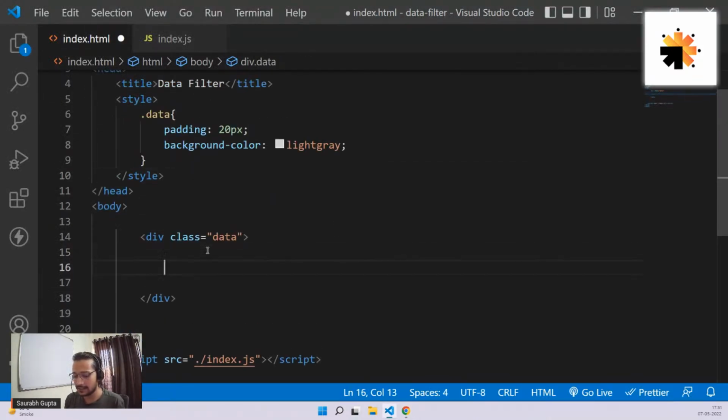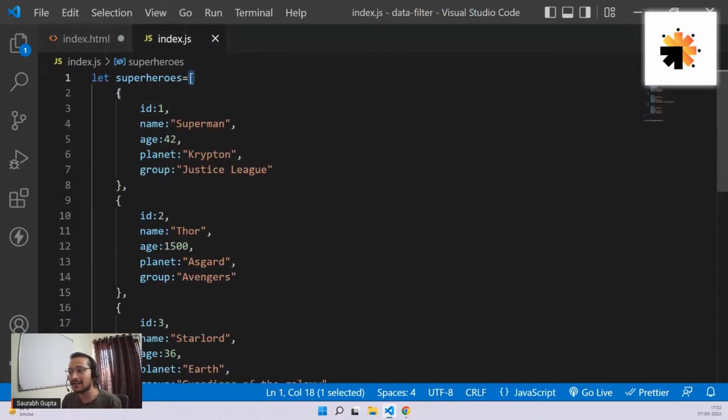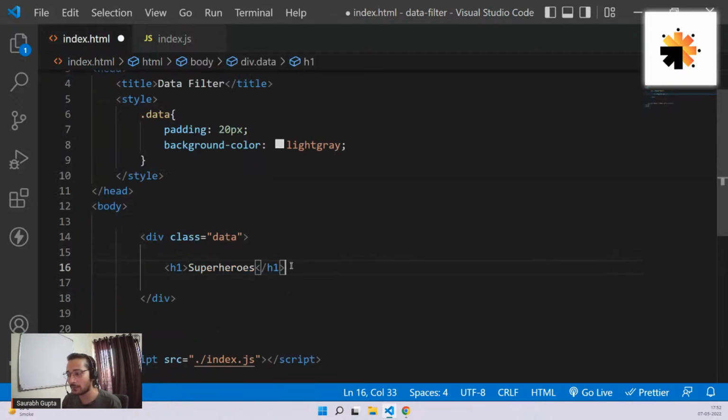Inside that, first I need an h1, to which I'm going to write superhero, something like that. This is the array of objects. This is an array and it is containing a lot of objects, so that's why it's an array of objects. Yes, so it's an array of objects.